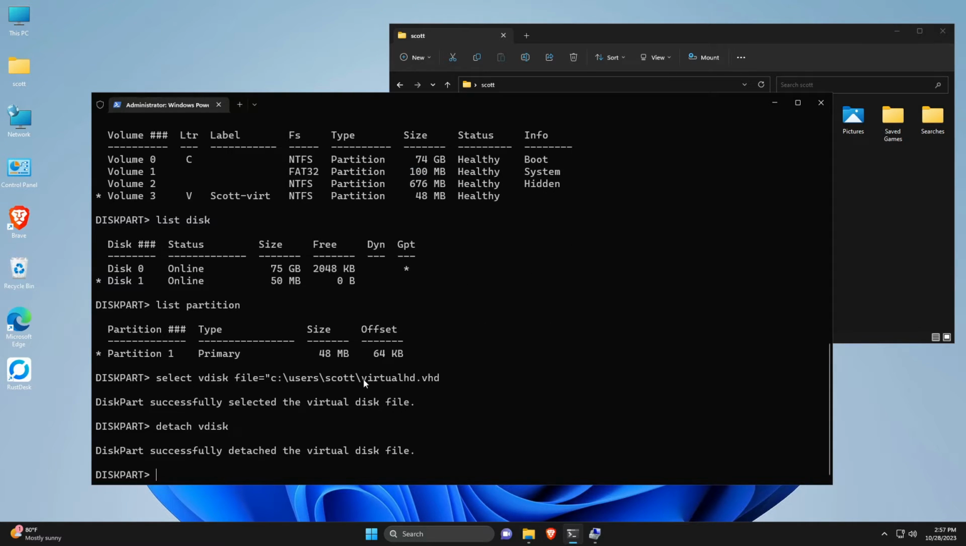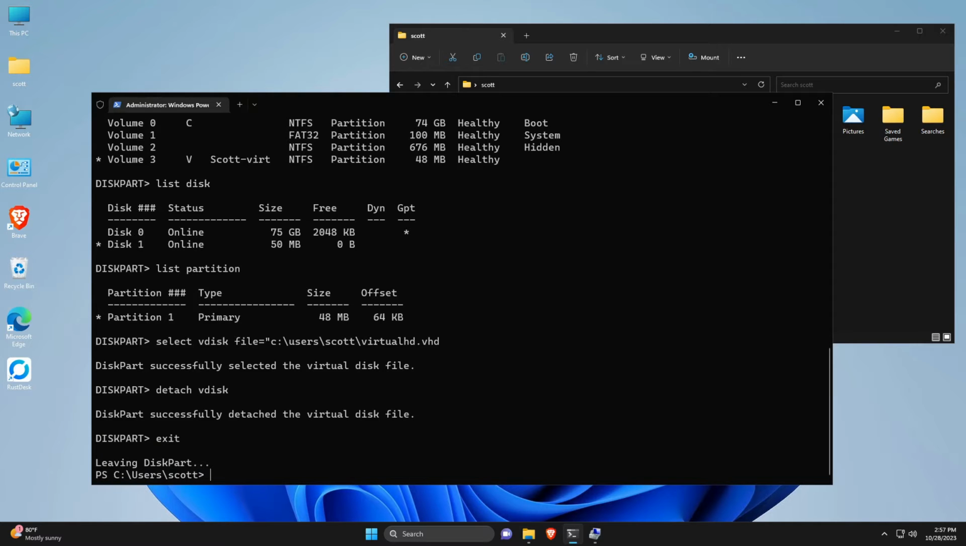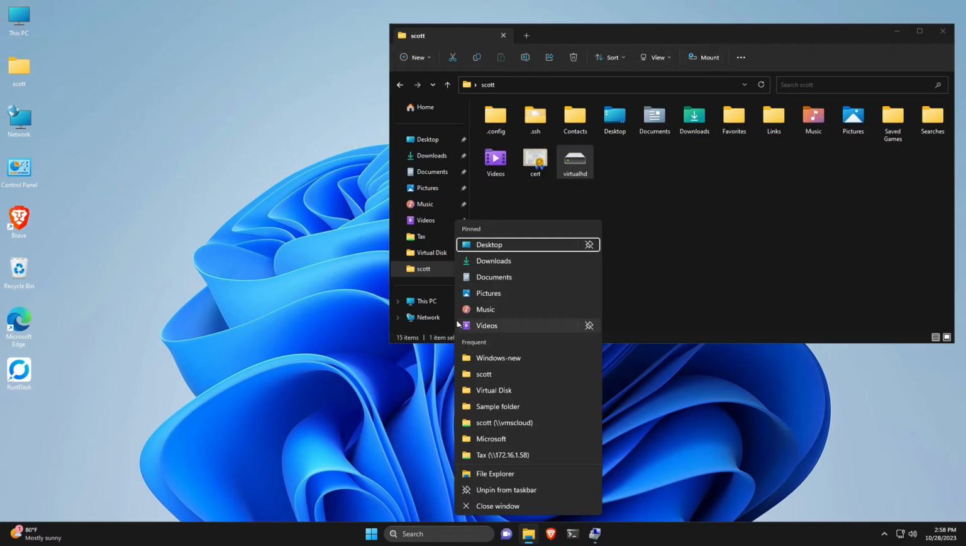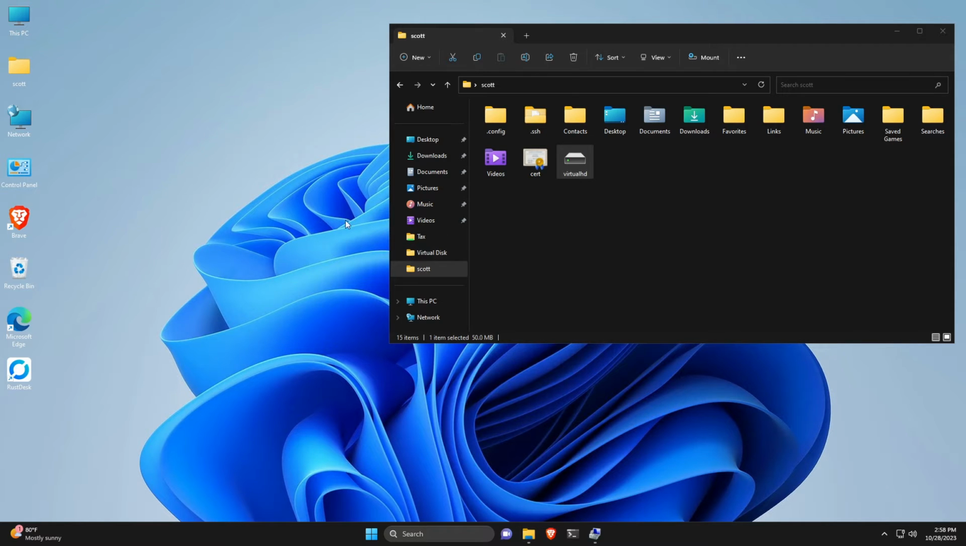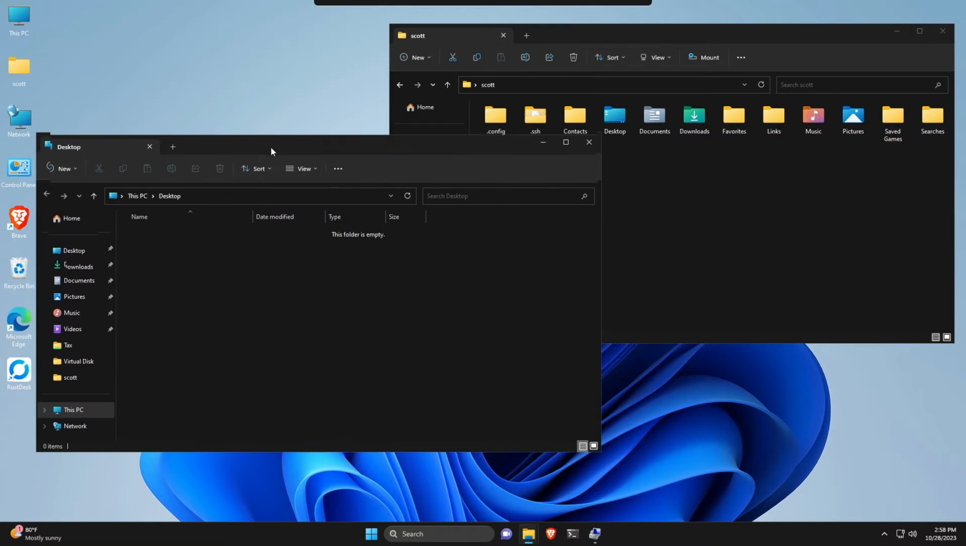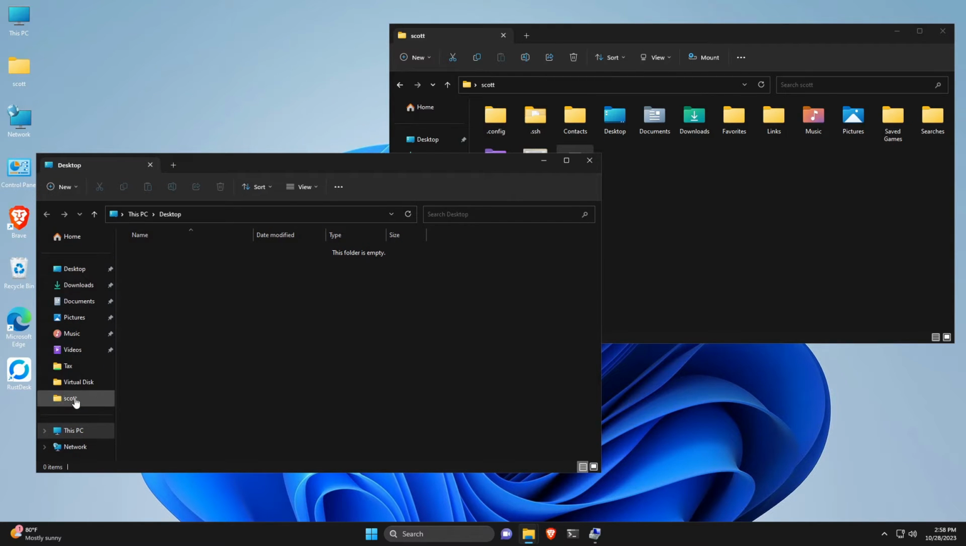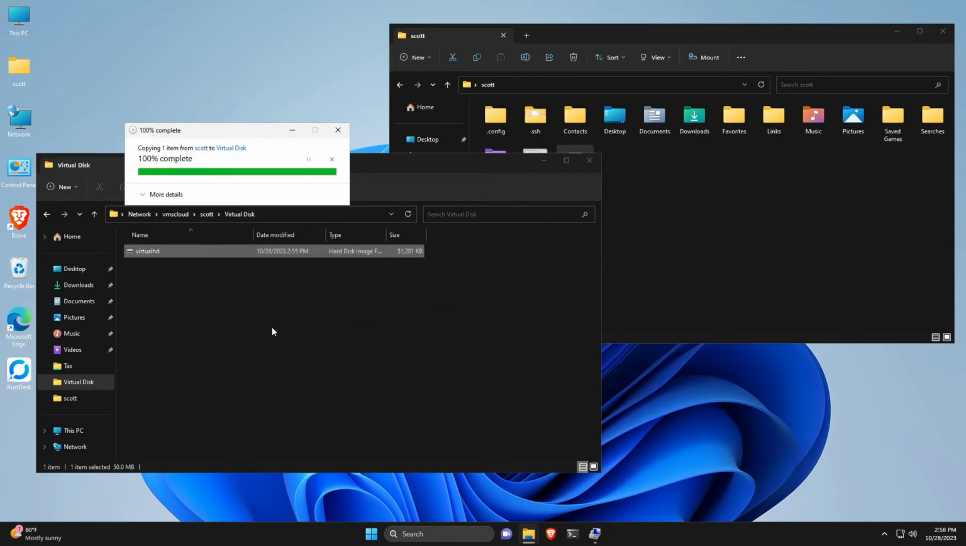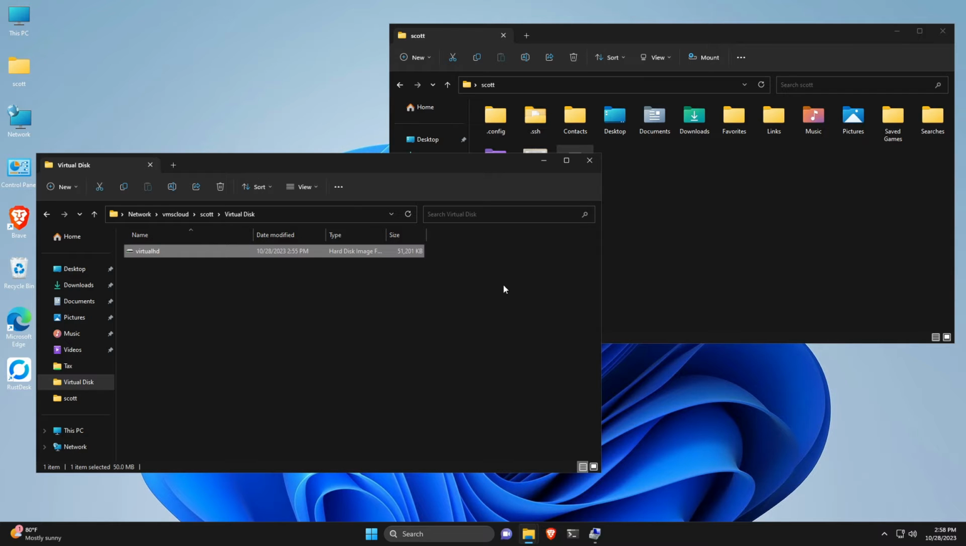At this point, I'm really done with diskpart, so I'll type exit, and then I'll type exit again to exit out of my command shell or my PowerShell. Now I'm going to launch a separate file manager, and I'll go to the desktop on it initially, and then I have a folder over here on my NAS which I call virtual disk. It doesn't have anything in it right now, but I'm going to drag that virtual disk over to my NAS just so that I have a place to look at it over there.